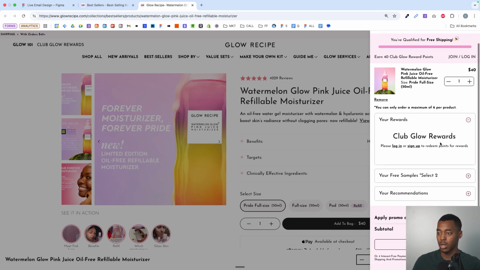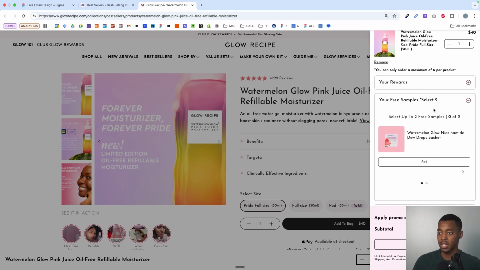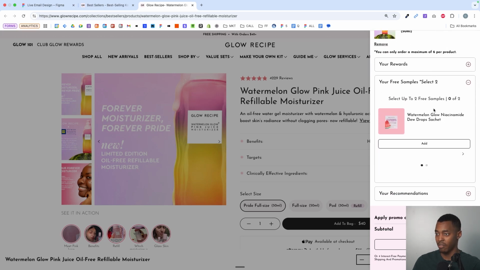Your rewards club. This is confusing. I won't promote that. This is very interesting. Free samples. I'm guessing they offer that on every order. But yeah, I'll screenshot that.